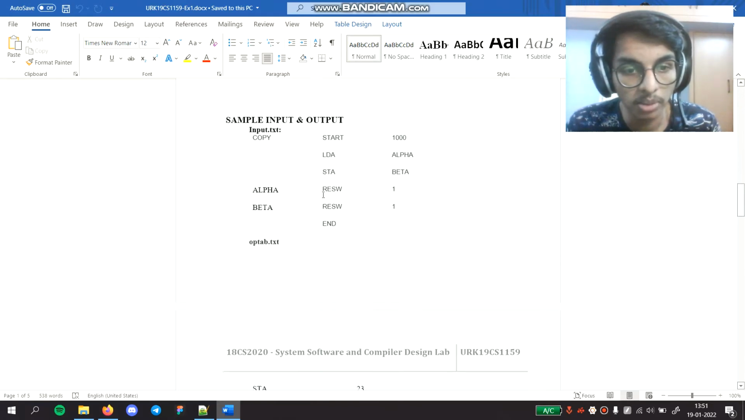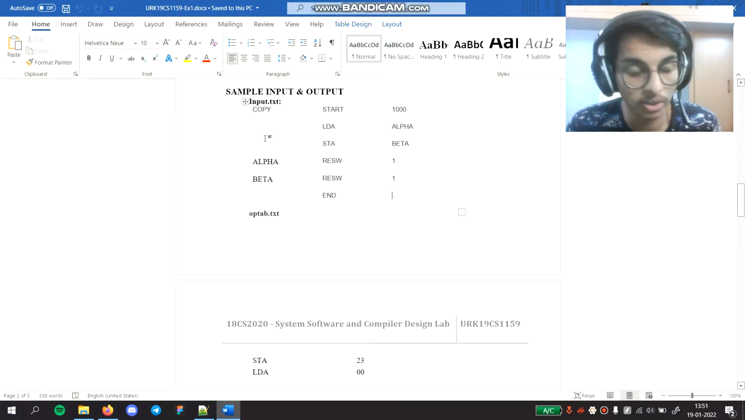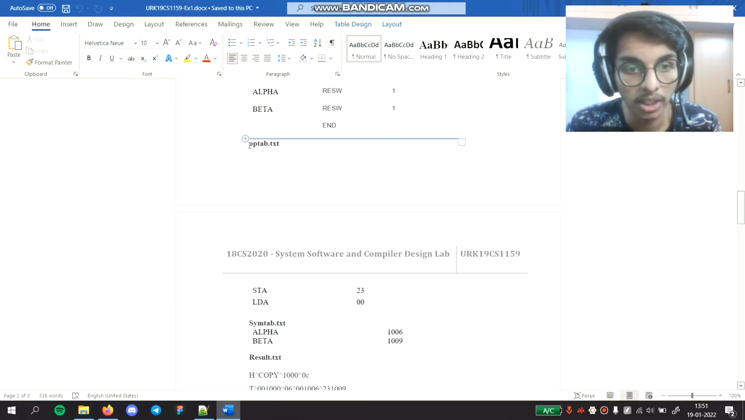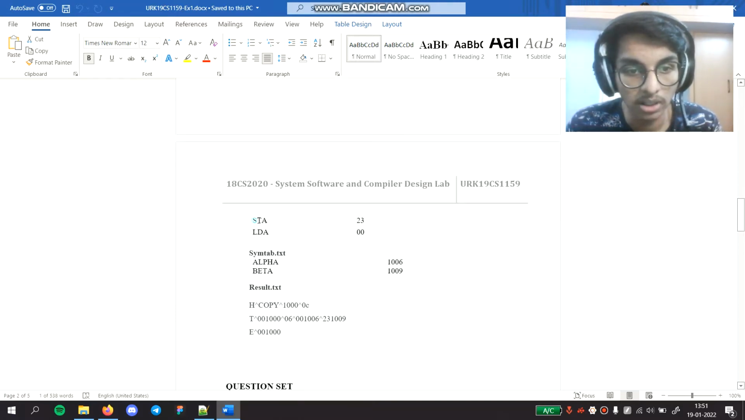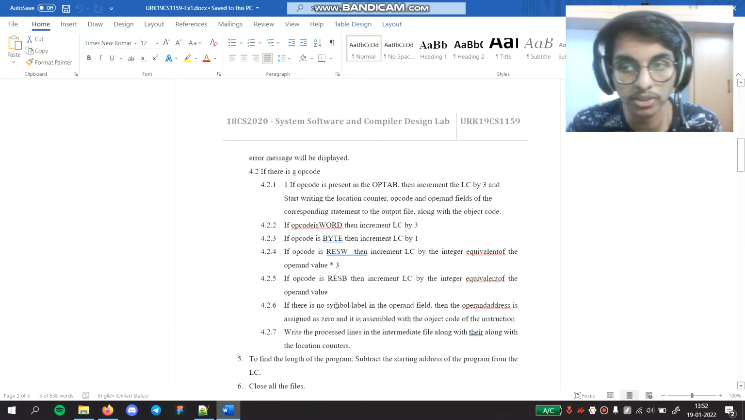So these are the sample inputs. Basically, we'll be using 3 text files and 1 output text file. The first text file is the input, and it has the object code. After that, I have the optab text file, which has some of the values and their corresponding number values. And I have the symtab text file, which again has the values for the symbols. And after that, I have the result text file, which has the machine language result of the following code.